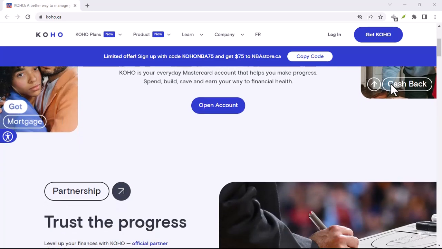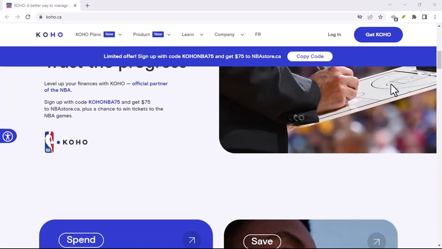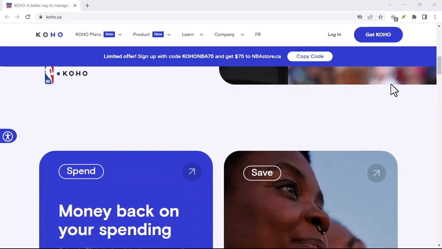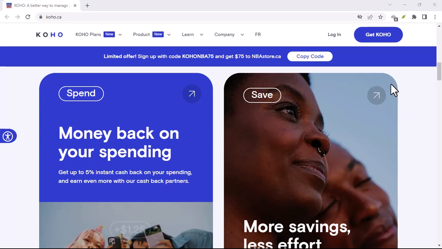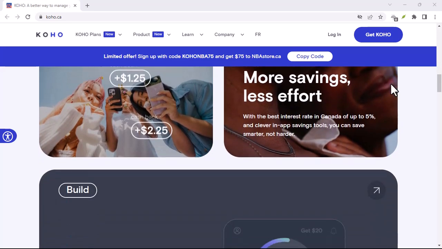The first step is to check your balance. Make sure you've transferred any remaining funds to another account. You don't want to be stuck without access to your money. Once you've cleared your balance, it's time to contact Koho.